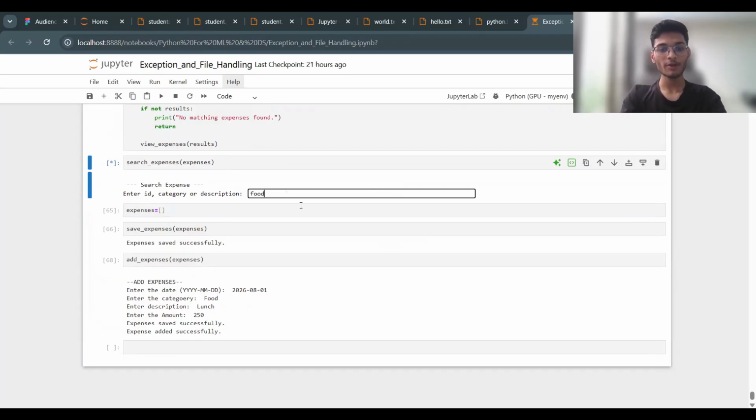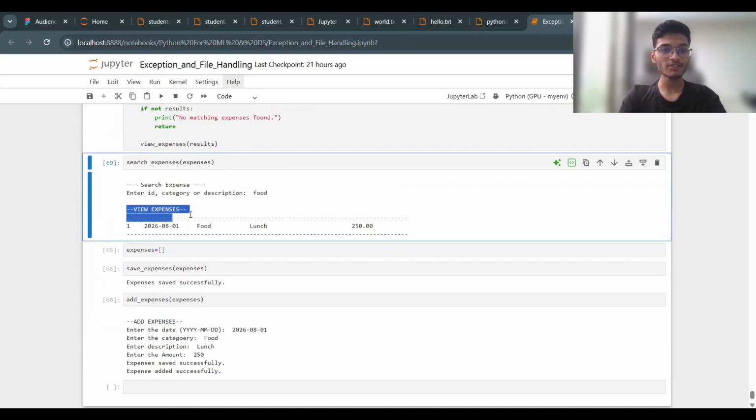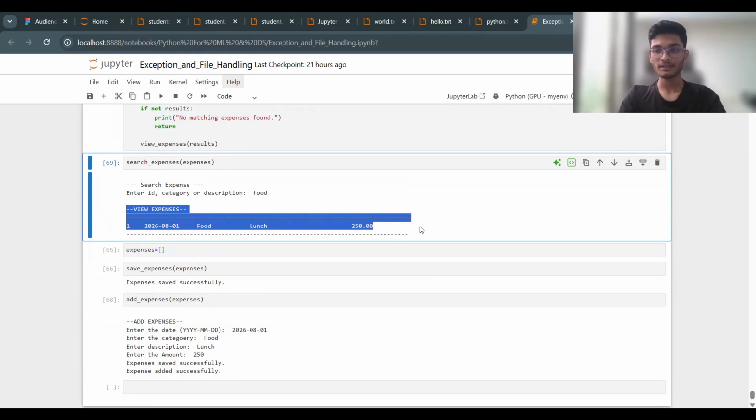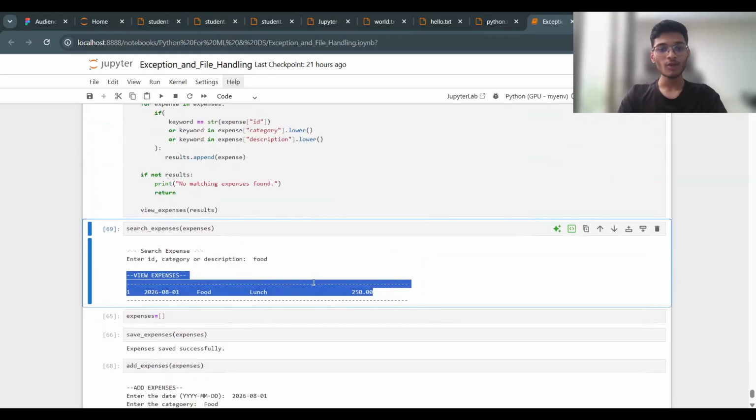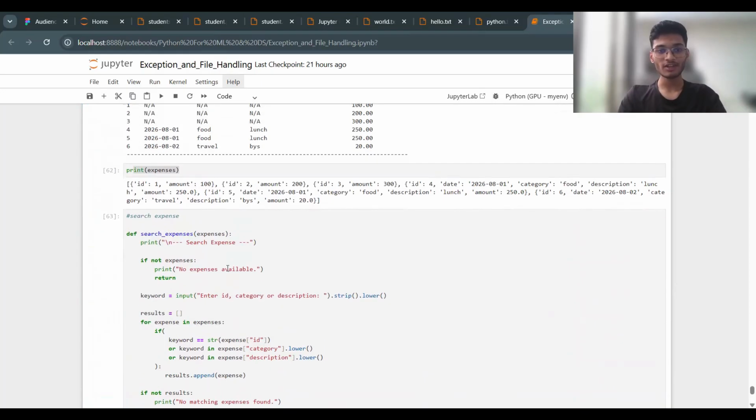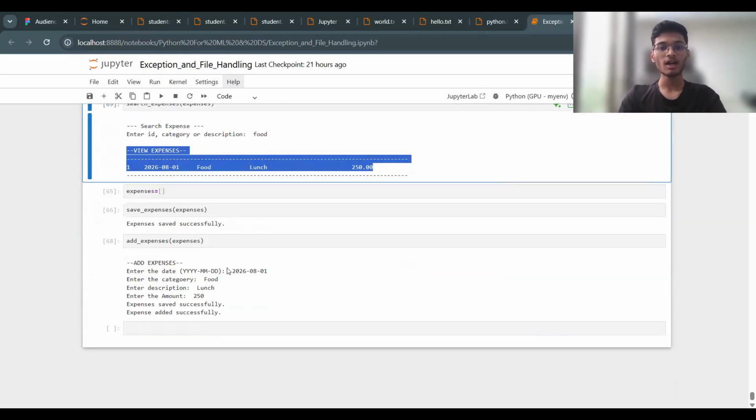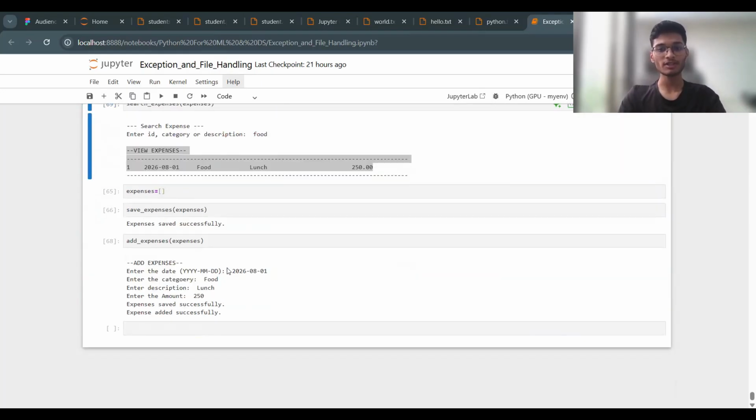So search, I'm going to search in the food category. You can see a few examples, I can get this particular thing. Okay, so I hope you understood this search expenses function also, right? Now what we'll do is we'll move to the further functions.